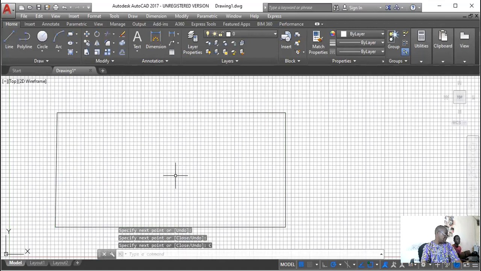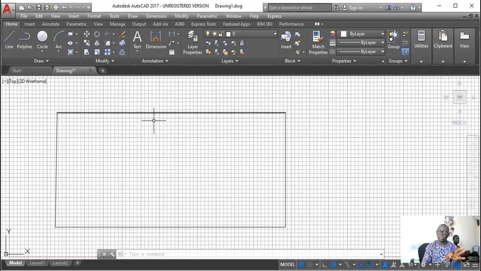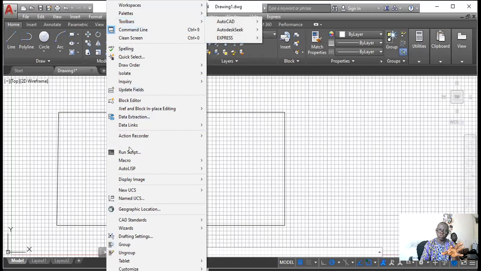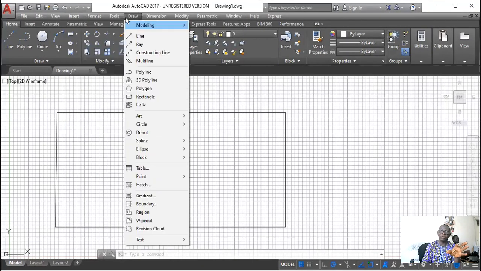So you can see this is a very good thing. I'm going to explain some of these things later. I'm just demonstrating a few things about the interface, okay? Another one we use is tools. Okay, I'll talk about tools. Then I'll talk about draw.